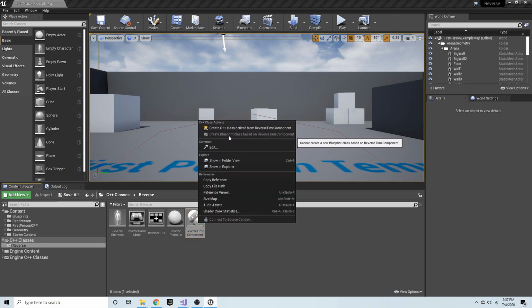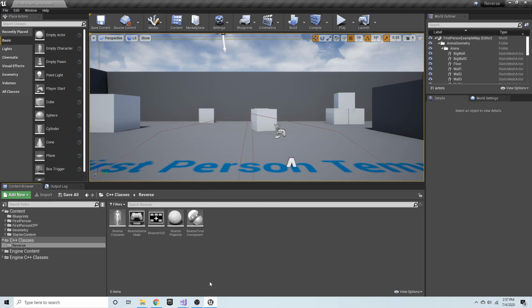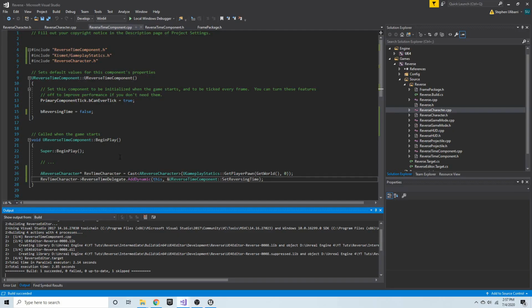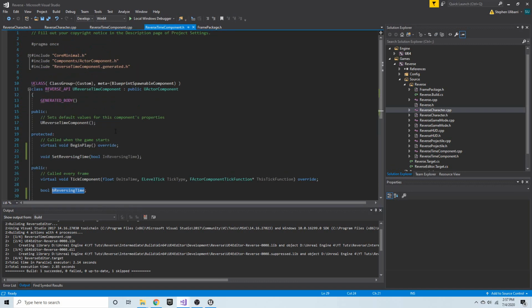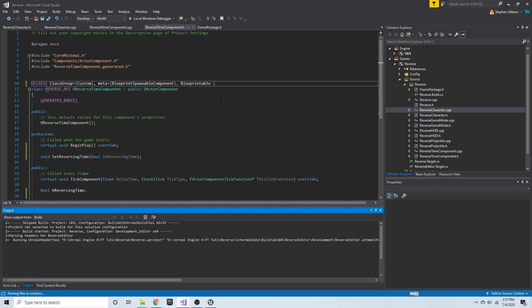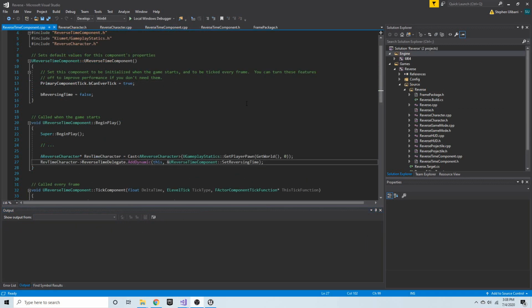Oh, and it looks like I can't create a blueprint class based on this, and that's because it's not blueprintable. So let's go back into C++, into the reverse time component.h, and up here, up in the U class macro, we're going to add a comma and say blueprintable. That way this component will be able to be made into a blueprint.